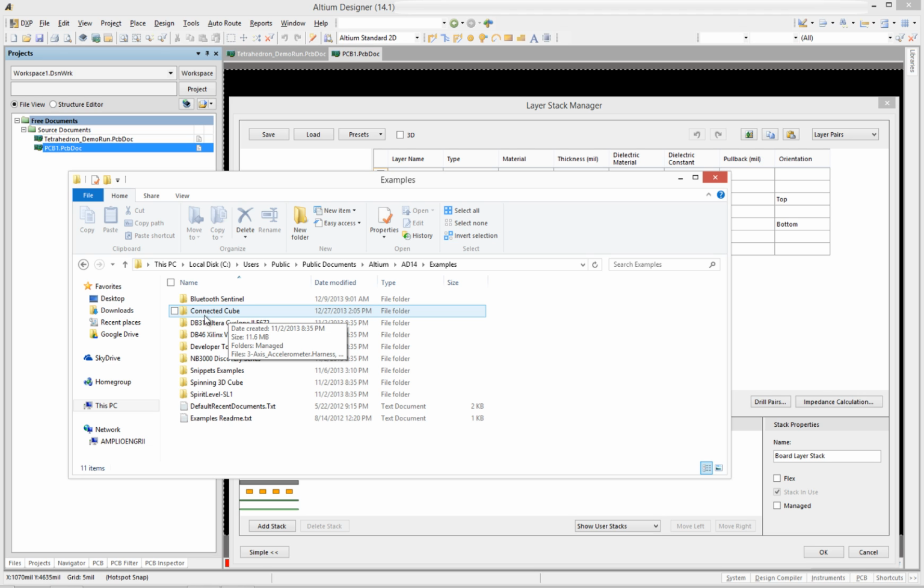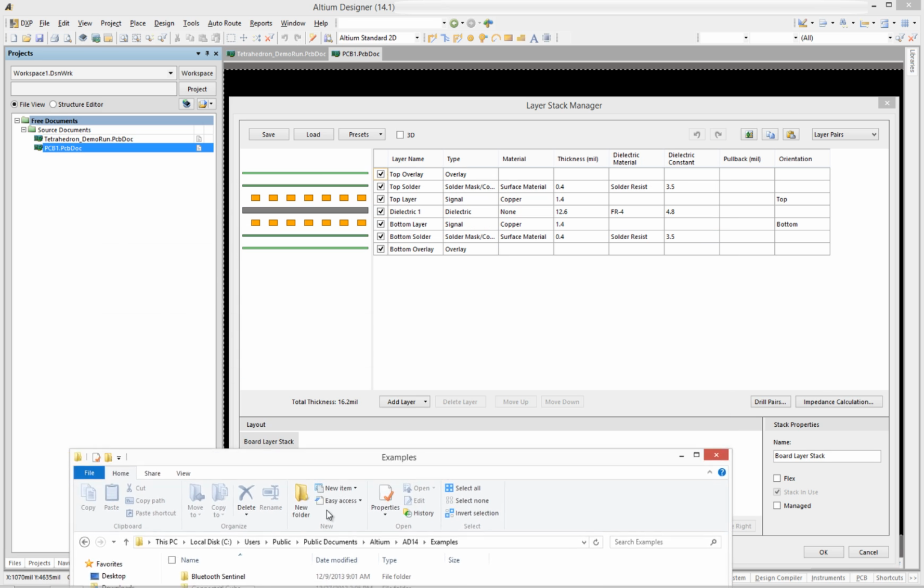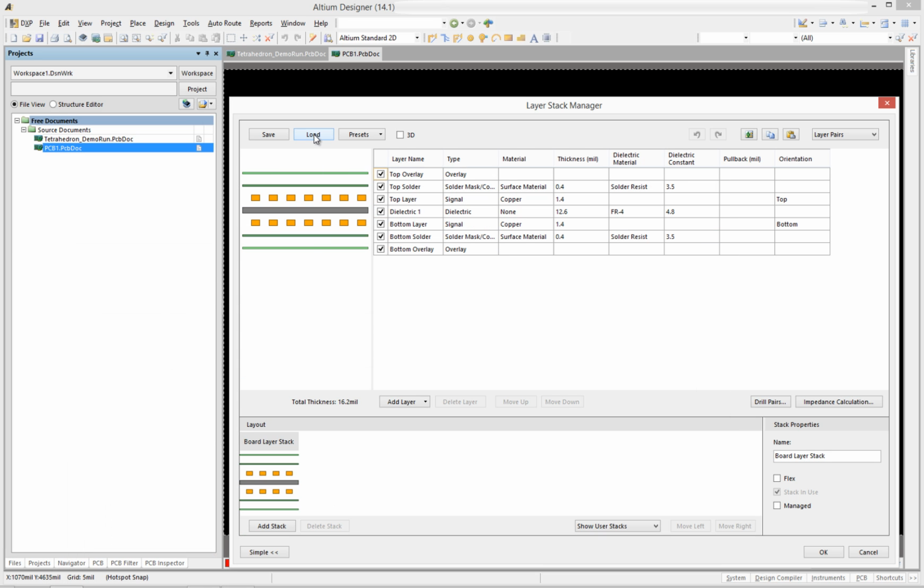And in fact, for the stack up, I am borrowing the one from the connected cube. So prior to this demo, I went into the connected cube and saved out the stack up, which is what you can see over here, and that's the one I'm going to be pulling in now. So let me move this off to the side here, and let's go over here to load.